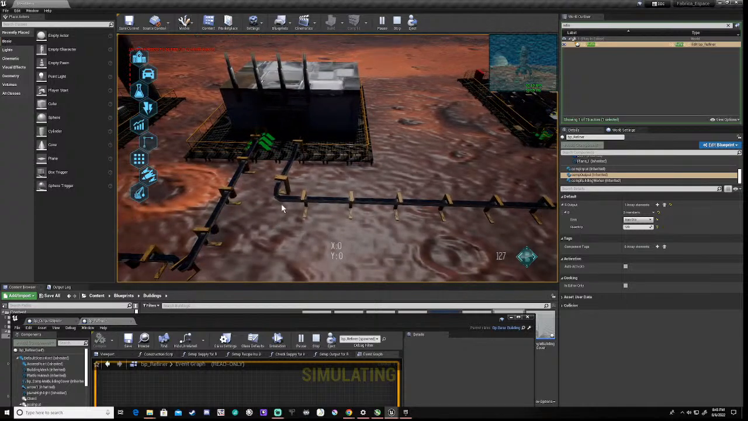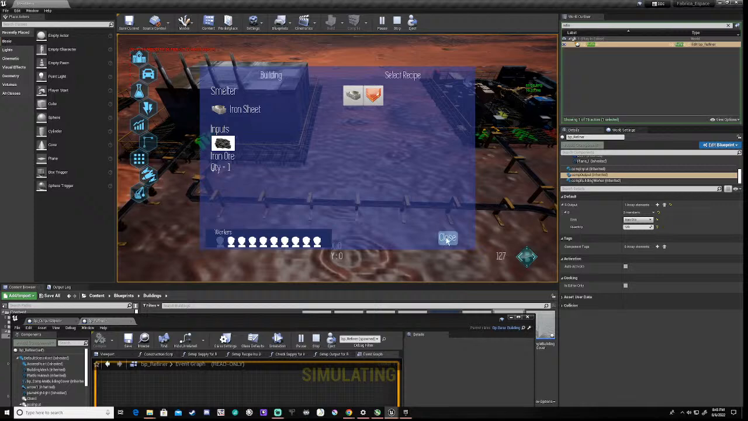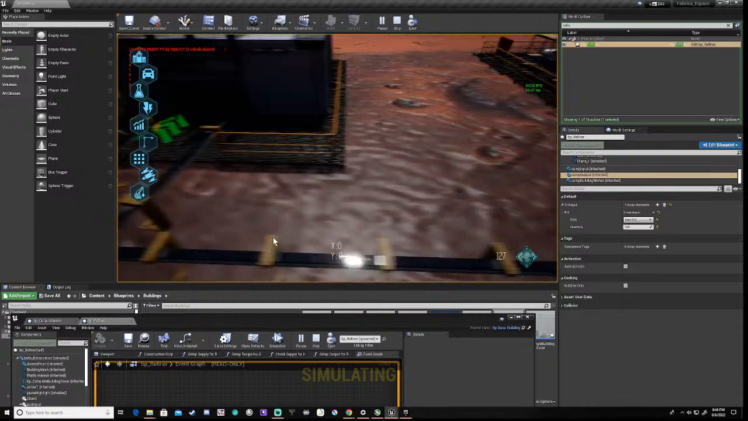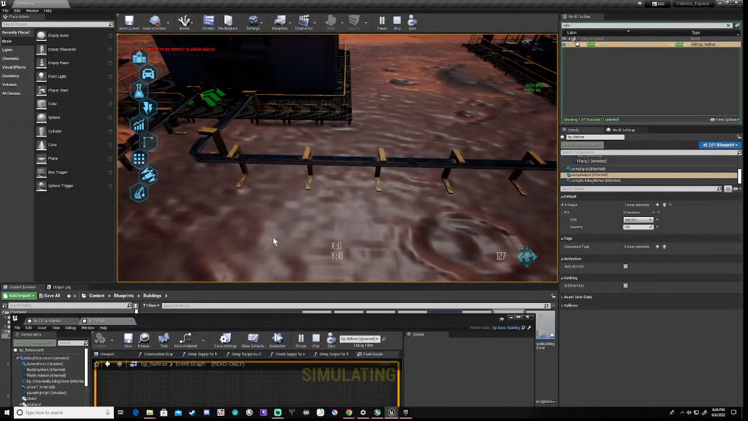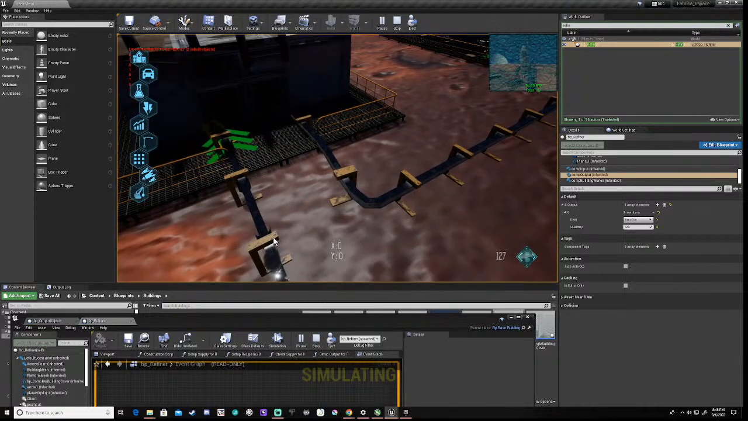If I remember rightly, this takes about 10 or something to do this, but I'm not 100% sure. We're definitely making iron sheets. Right, is there anything on this conveyor belt? No, there isn't. Well, that's not very good. Right, so this is a smelter, okay? So we'll check on the smelter.